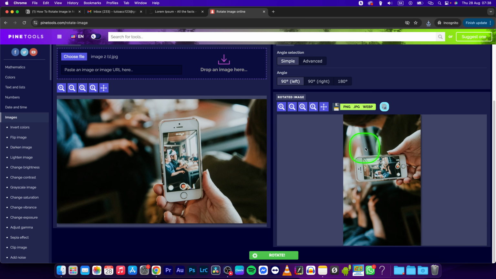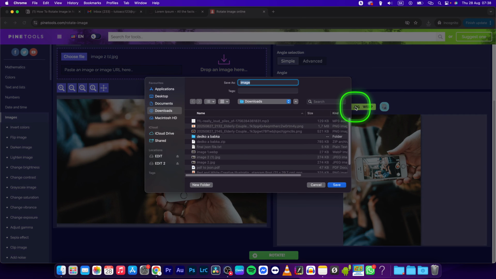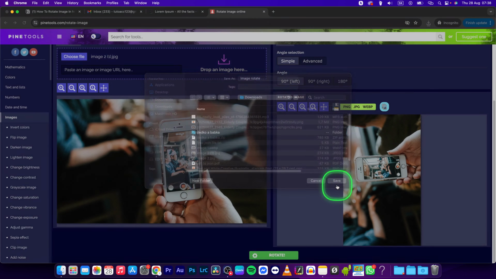Now your image has been rotated, and you can choose how you want to download it. I would recommend downloading in JPEG. Now simply select the name of your new image. So I will select image rotated and press save.